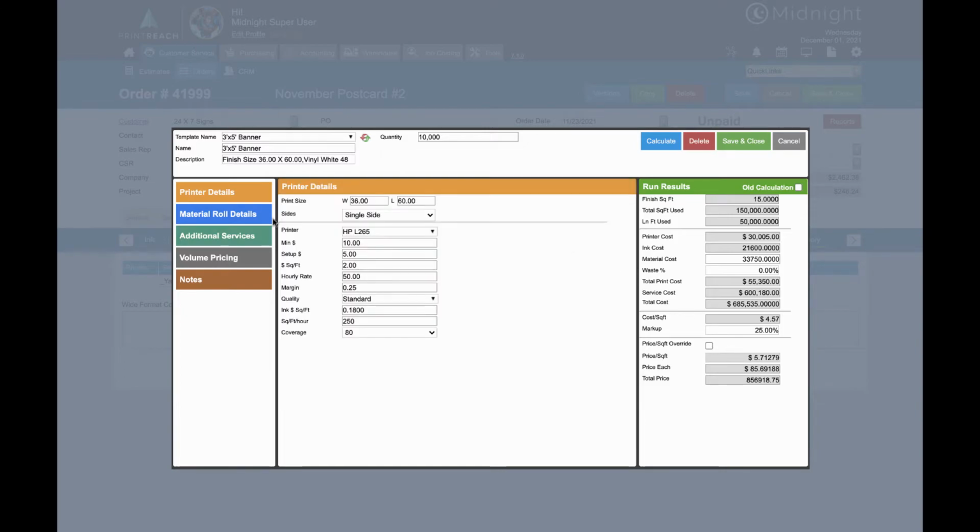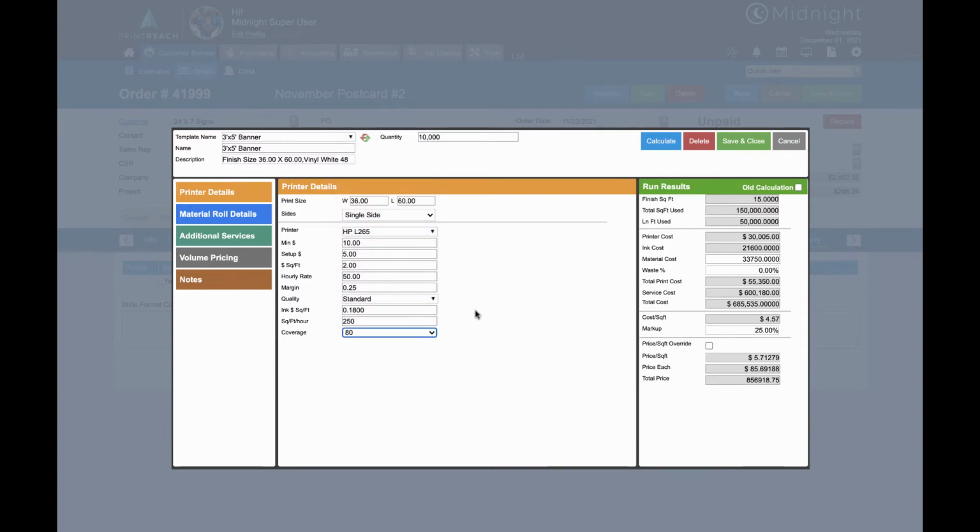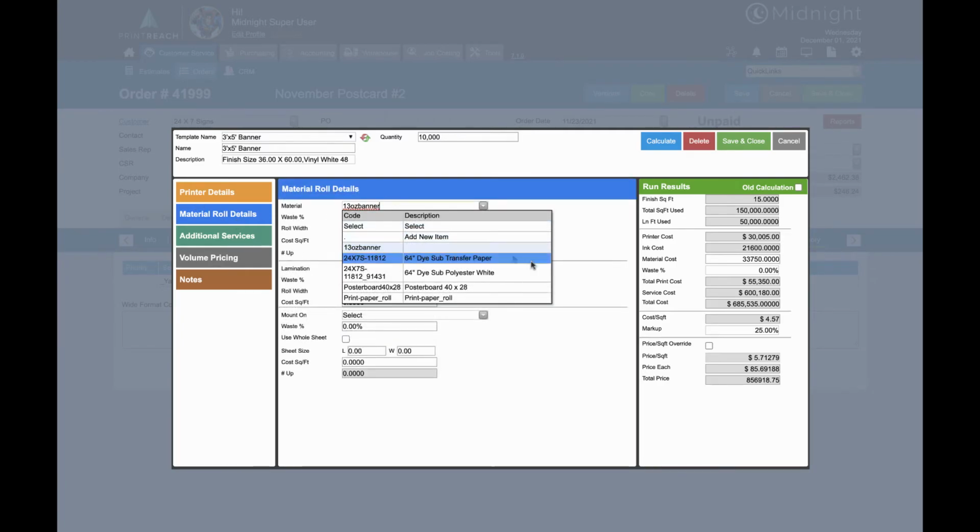For our printer section, if we wanted to change, say, what quality setup we were going to run a certain job on, we could change those based on what was selected inside that press. If we knew that something needed to run, say, faster or slower on a higher quality setting or lower quality setting, depending on how that press was set up, you could select those here. You could also change coverage numbers, and that would affect our pricing. Additionally, if we wanted to change the material that was used, we could go through our list of materials and do that here.